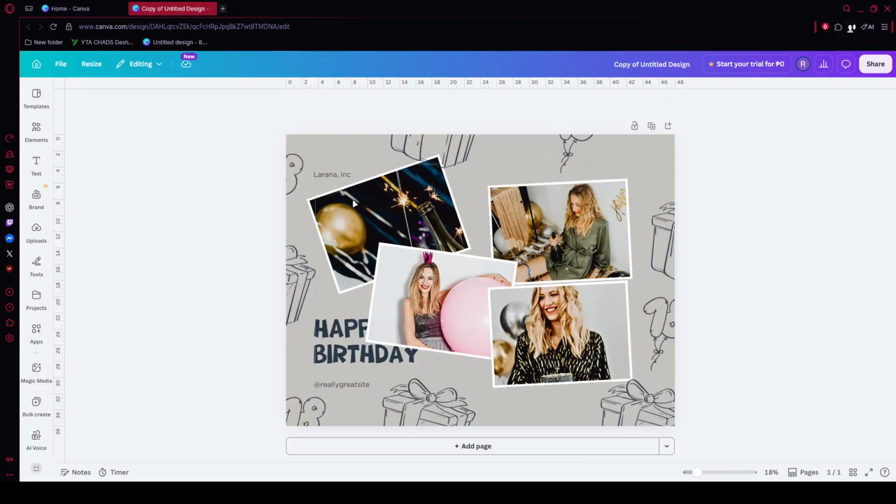Finally, go back to Canva and perform a hard refresh. On Windows, press Ctrl and F5.